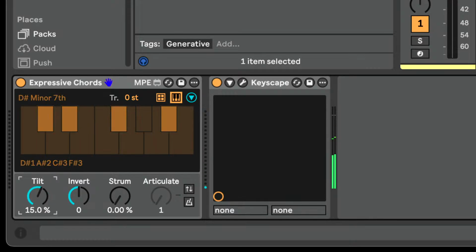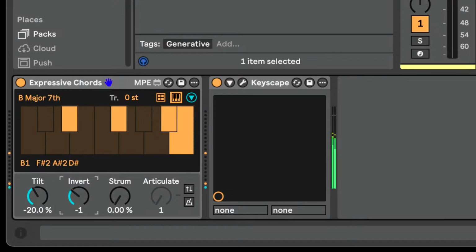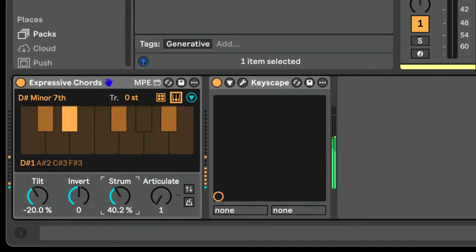That's the tilt. If we double click it, it says -20. That's how they want it to sound. Then we have the different inversions, downwards or upwards. We can do strumming. So if we go full up, it makes that.